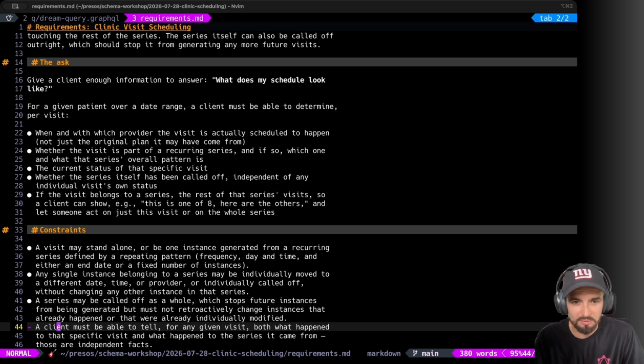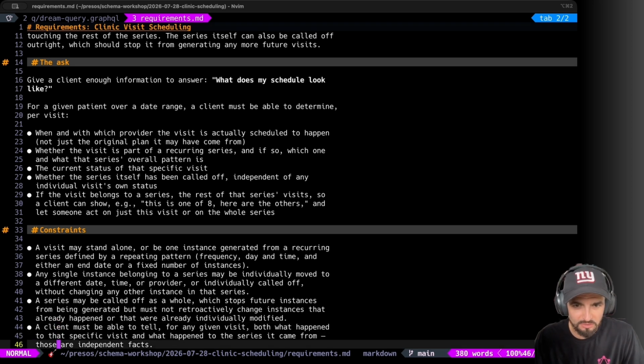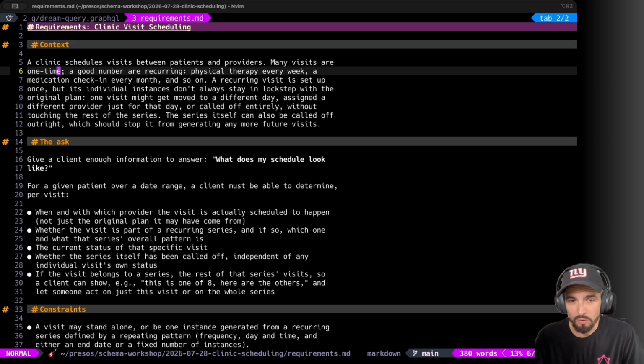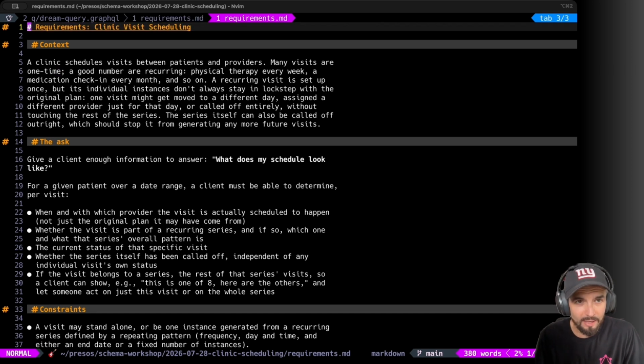A client must be able to tell for any given visit both what happened to that specific visit and what happened to the series it came from. Independent facts. Okay. Not the easiest thing in the world, but luckily we're not having to implement the API itself, just the API schema that will allow it to happen. So with that said, let's go ahead and change gears. We're going to start designing this API.